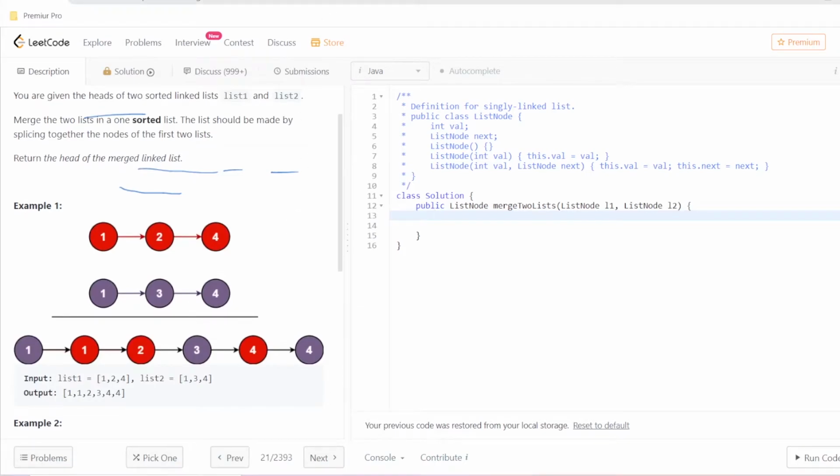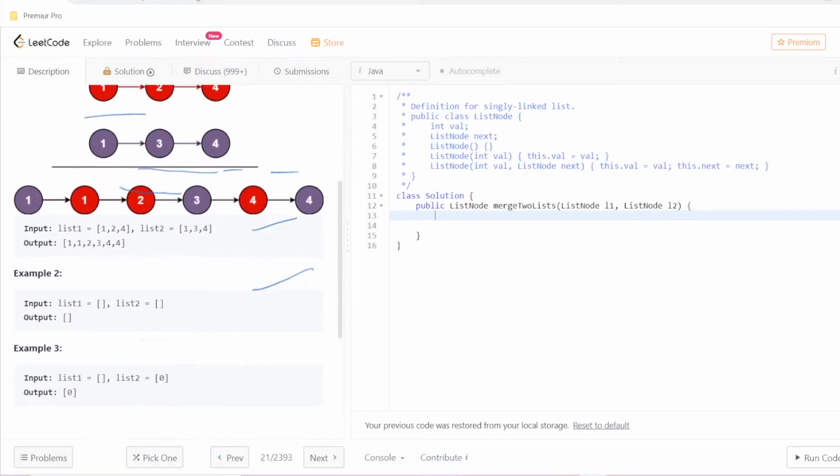So for example, here's the example given. Let's say you have a linked list 1, 2, 4 that's sorted, and another linked list 1, 3, 4 that's again sorted. So this should be the output: one, then one, two, three, four, four. Let's look at some more examples here.